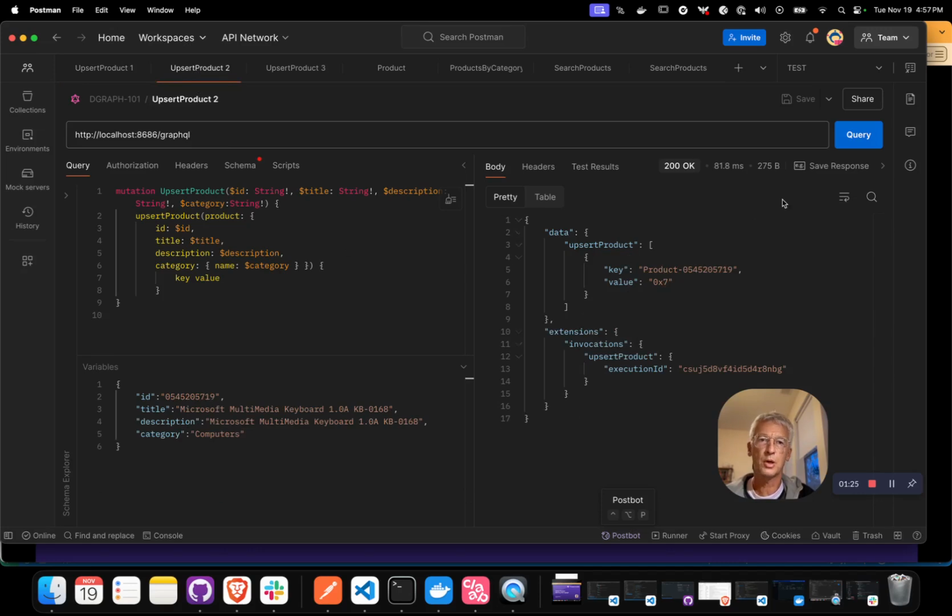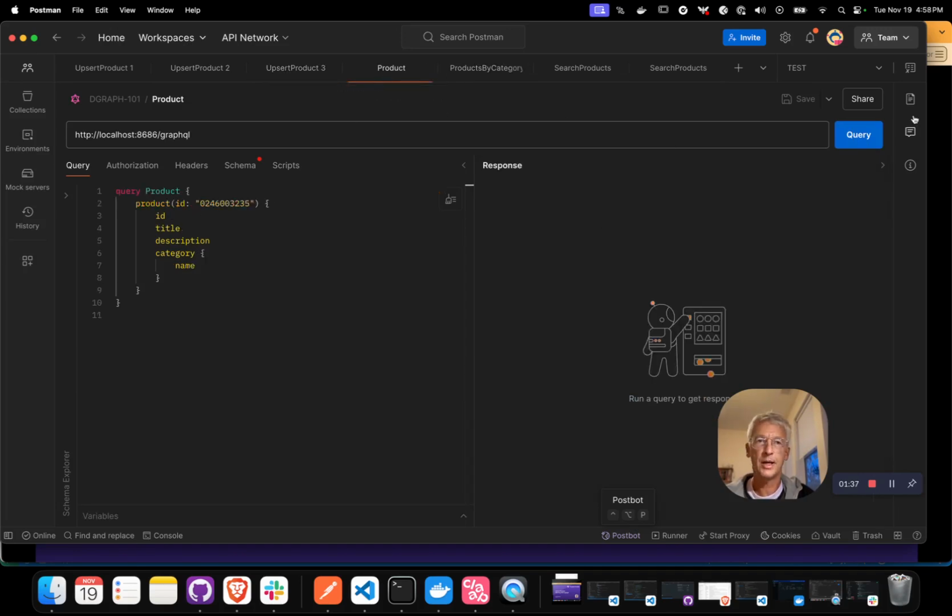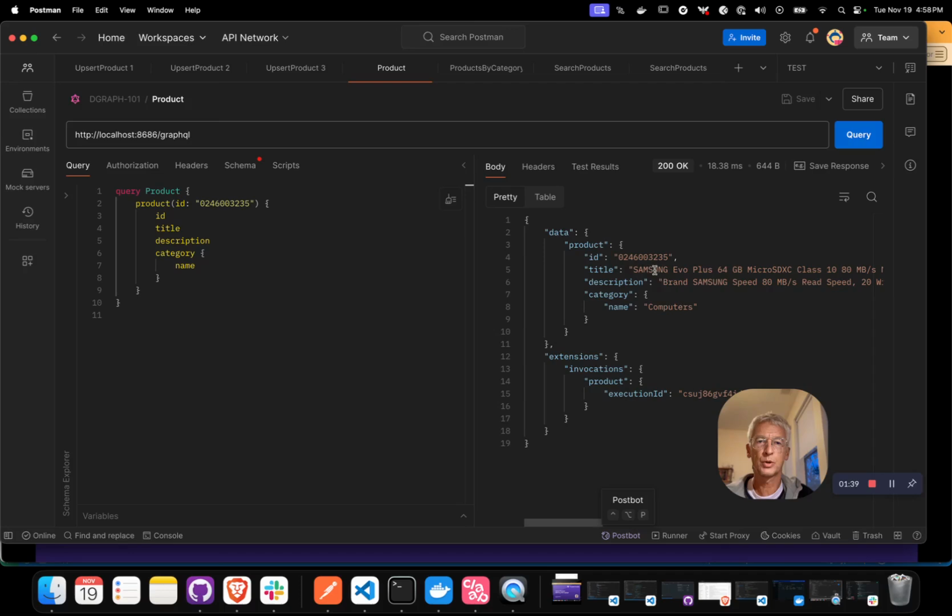We can observe the second product. It's creating a single product node because the category already exists, so it has also created a relationship. Let's create a third product. And we are ready to do, for example, a get product by ID and double check that we can retrieve all of this information from the database.